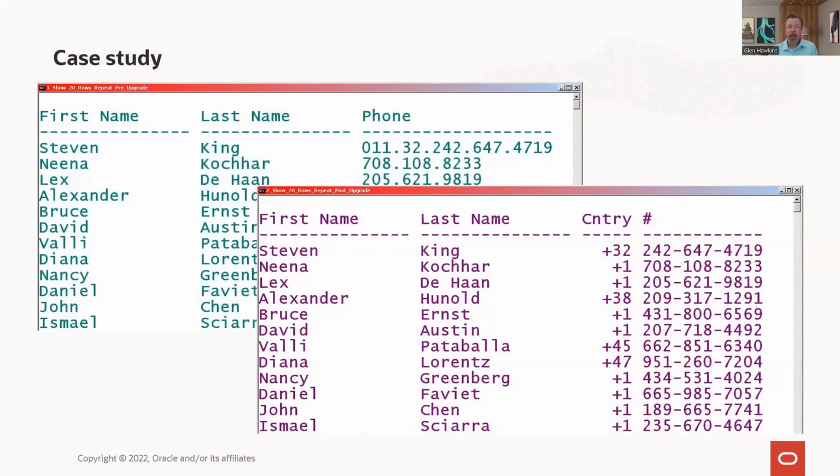All right, so let's go back to our case study. So here we go. We got our first name, we got our last name, we got our phone number. In the original current version of the application, we have 100,000 people connected up to that application. They're going to be using it in our employee table in this case, and we're going to roll out our upgraded version, which is splitting that country code and that number.